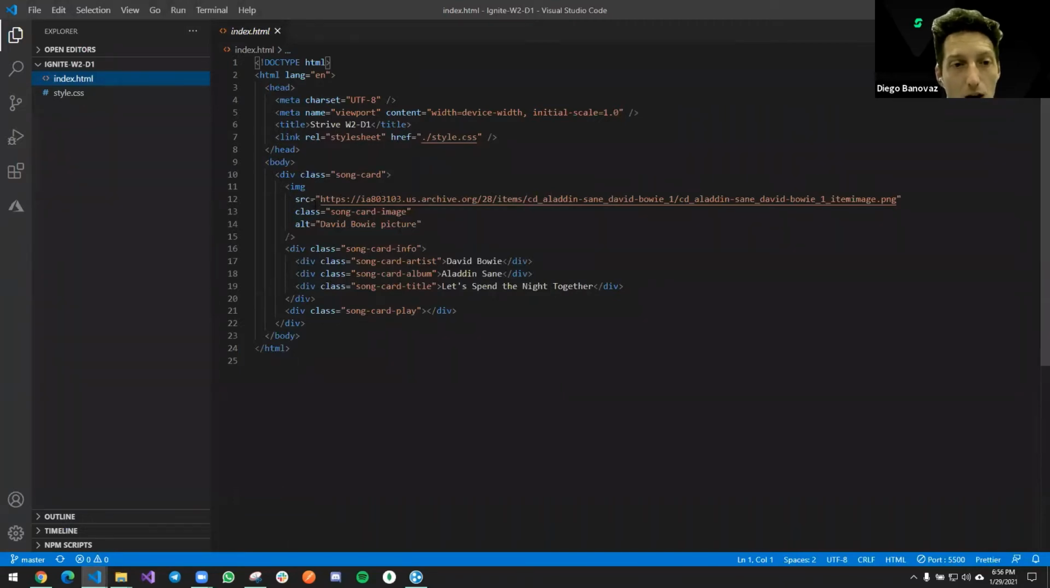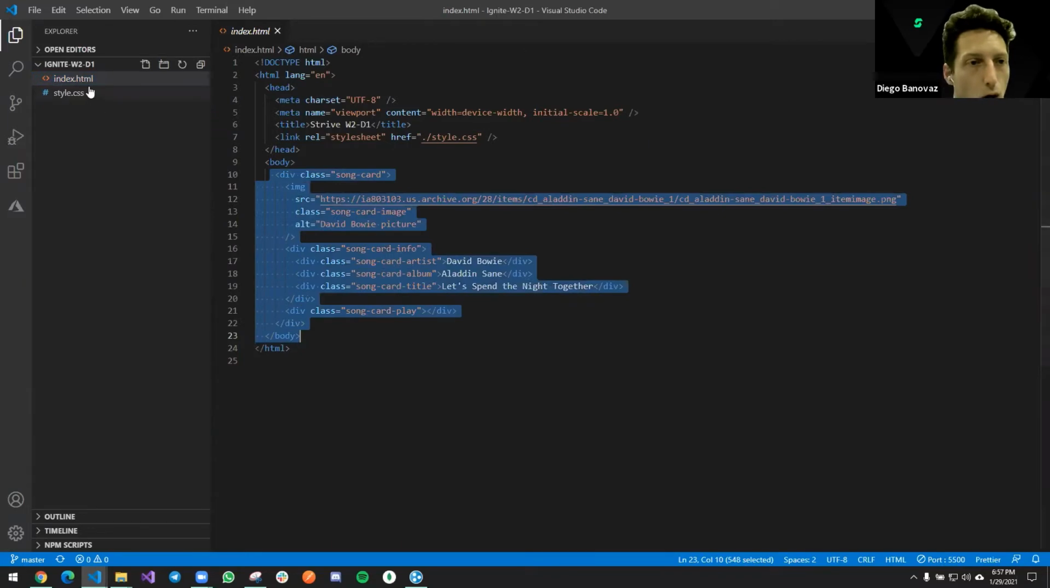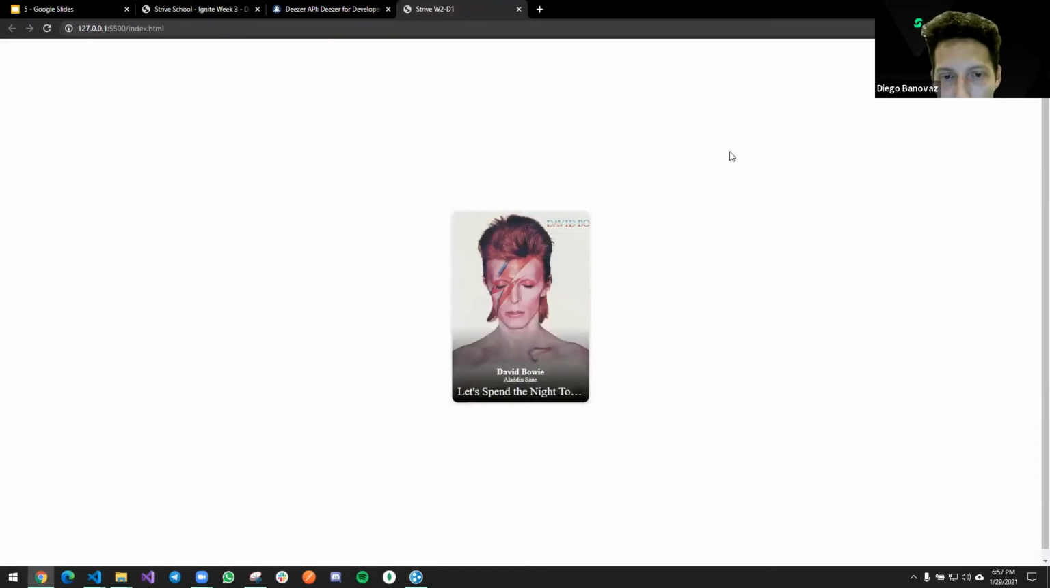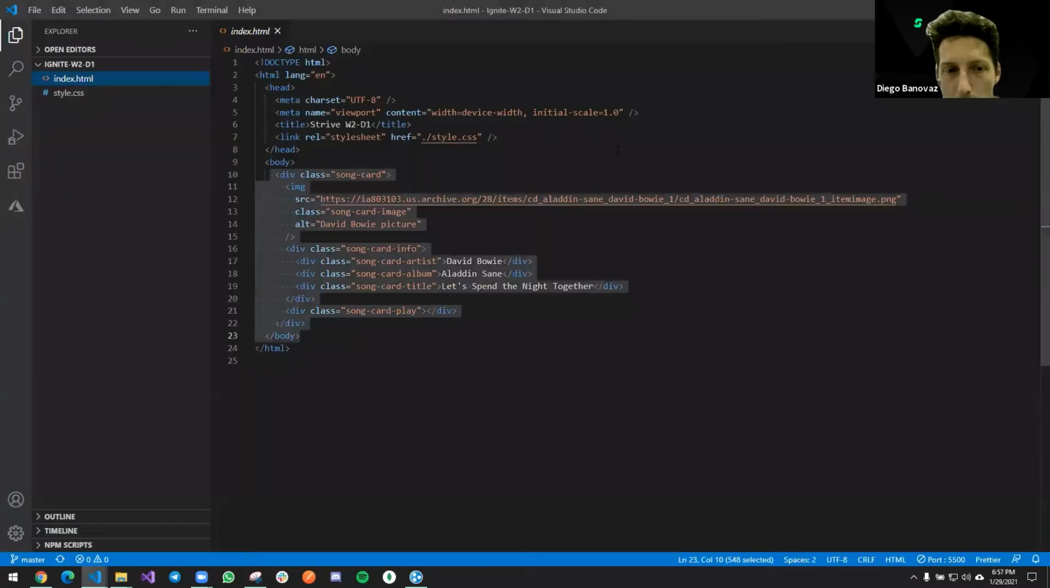As you can see, we had this song card of David Bowie. If I open it up with live server, as you can see, this is how it looked like. Okay, so we had this fancy animation and we had this David Bowie picture and the title here, the ellipsis on the text, and so on and so forth. So now I can just go back and copy this song card.